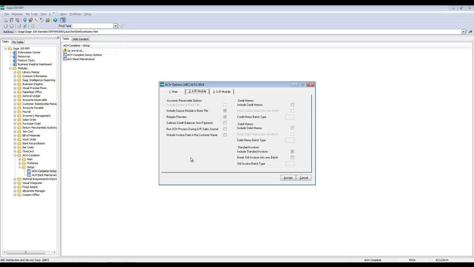One option that we would like to review is the Run ACH process during AR sales journal. When checked, ACH will automatically run when you update and post your invoices. If unchecked, you may run the Open Invoice Sweep to process ACH at the time of your choosing. For the sake of this demonstration, we will be running the Open Invoice Sweep, so we are going to uncheck that option.